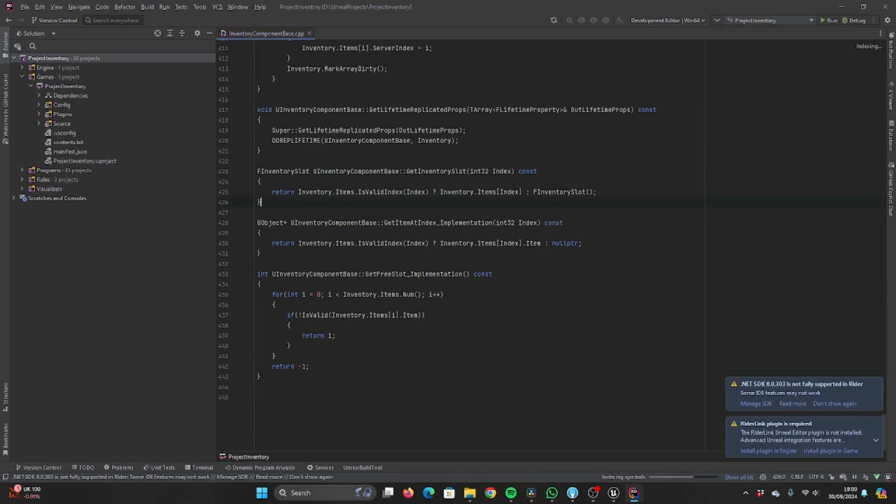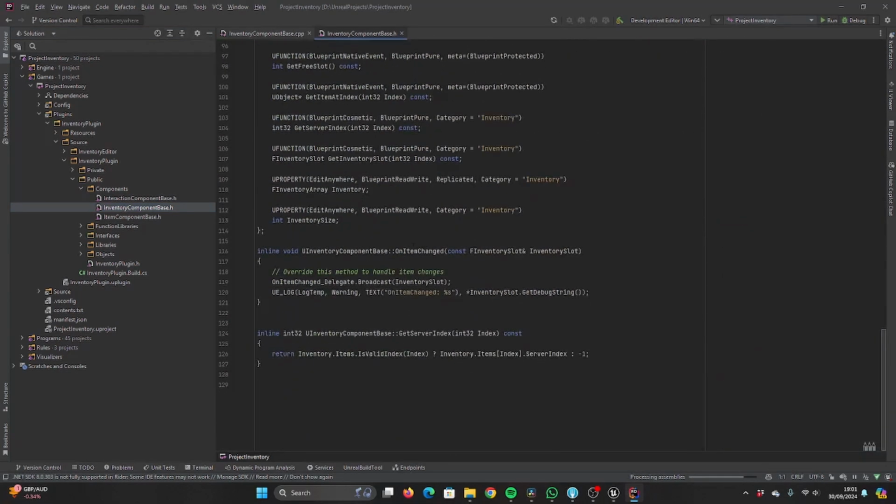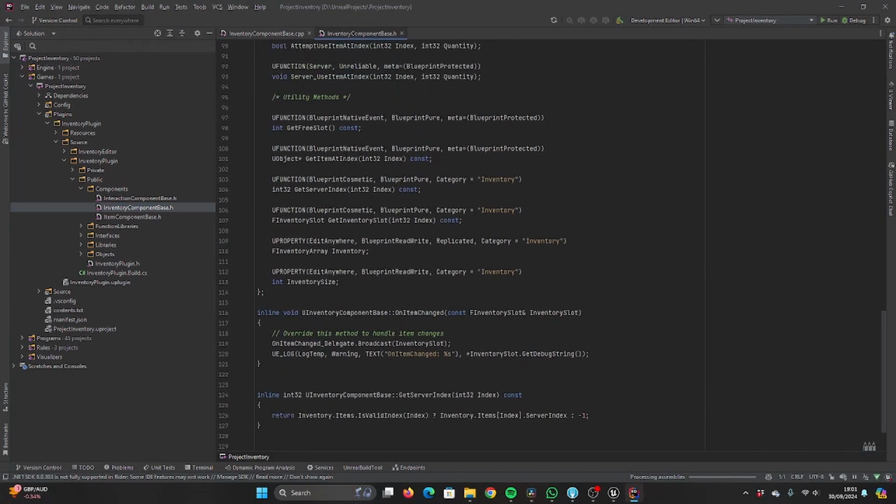Actually, it's probably best if I wait to show you. There we go. Can I access this stuff now? Cool. Component base. I'm just going to go all the way down to my utility methods here, and you can see here, that's what you'll want. Get inventory slot, and there you go.